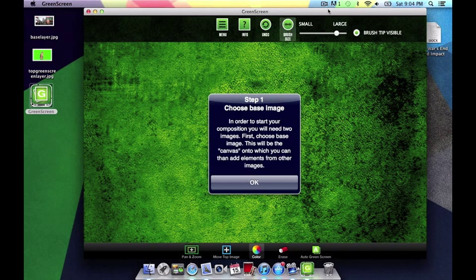This is available for $19.99 in the App Store, and it's available for the Mac only, so sorry about that if you're a PC user, but it's actually a pretty nifty app, so let's check it out.